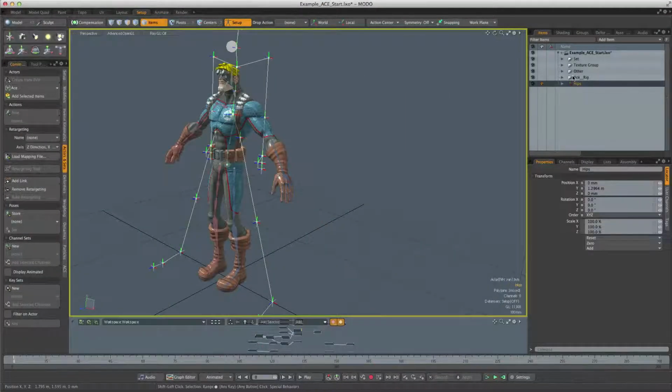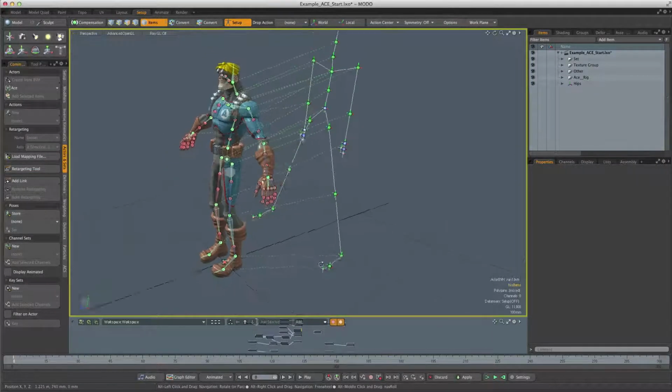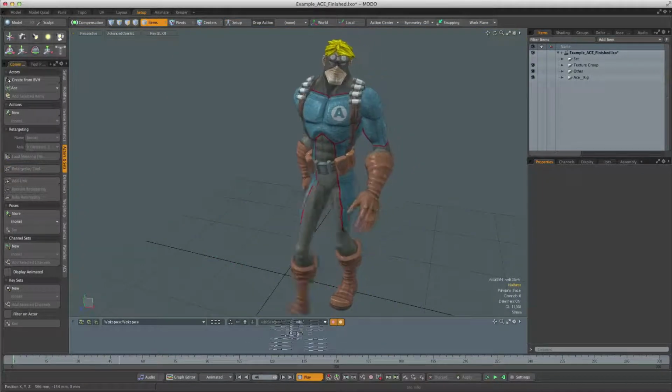Pre-existing animations in a variety of formats can be utilised with the retargeting tool. Viewport handles allow you to easily map the joints of one skeleton to another, so motion capture data can be utilised.